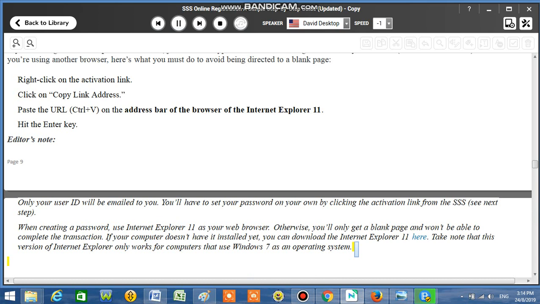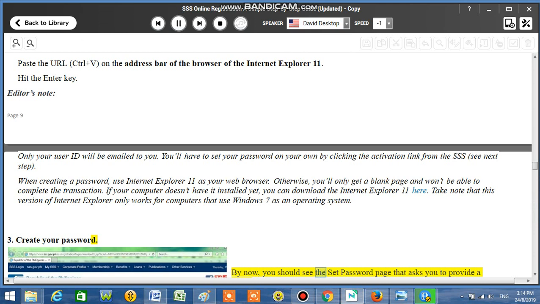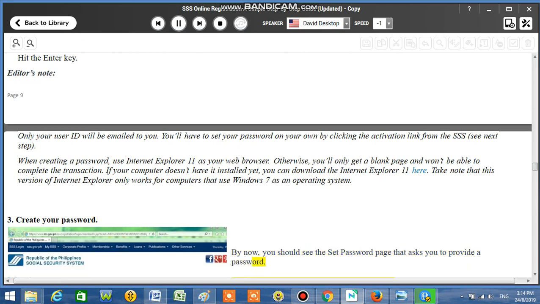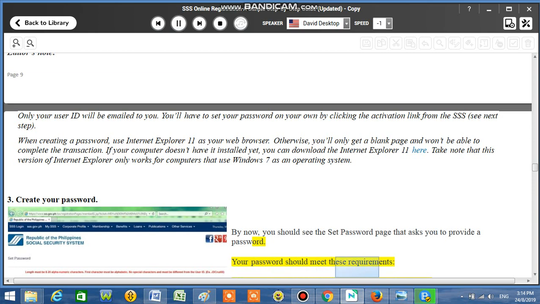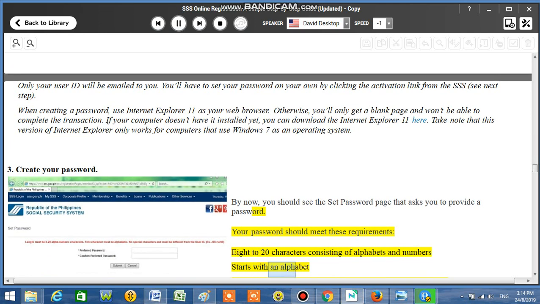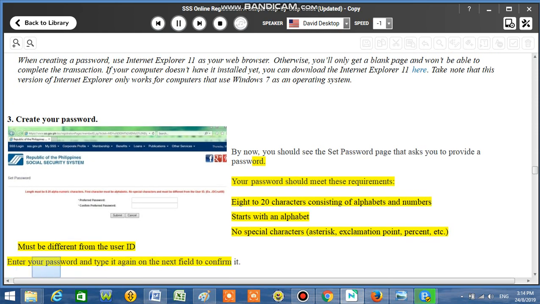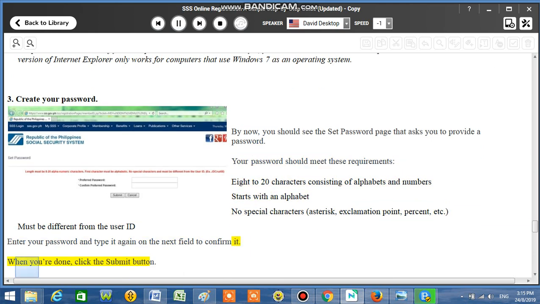3. Create your password. By now, you should see the Set Password page that asks you to provide a password. Your password should meet these requirements: 8 to 20 characters consisting of alphabets and numbers, starts with an alphabet, no special characters such as asterisk, exclamation point, percent sign, etc., and must be different from the user ID. Enter your password and type it again on the next field to confirm it. When you're done, click the Submit button.